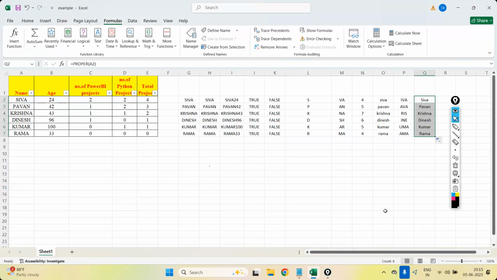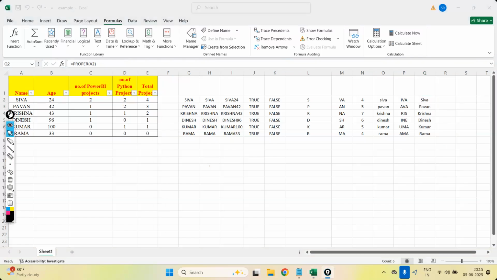Clear? Everyone? Proper function is clear? Now, in your notes, sir, how to remember all these functions means very simple, guys.